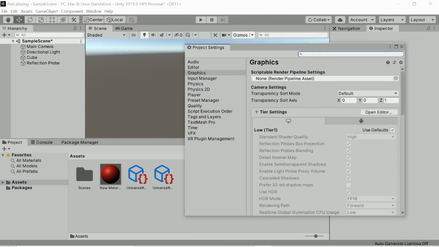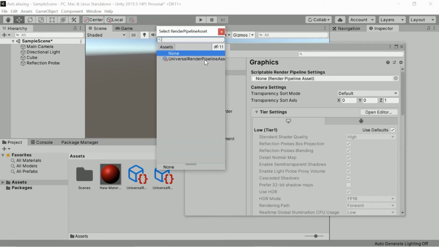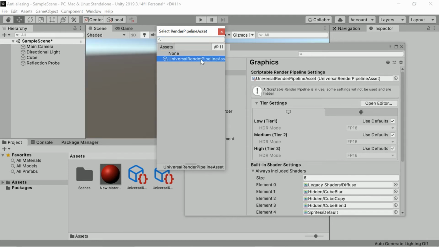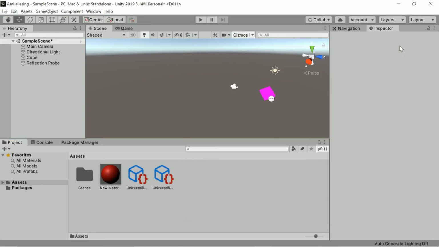Now you need to go to edit, project settings, then on this graphics menu you'll see the scriptable render pipeline settings. So currently no pipeline is selected. Now we need to select one, click on the circle thing, and then you'll find this universal render pipeline asset. Click on this and it will be applied, and then close these two things.